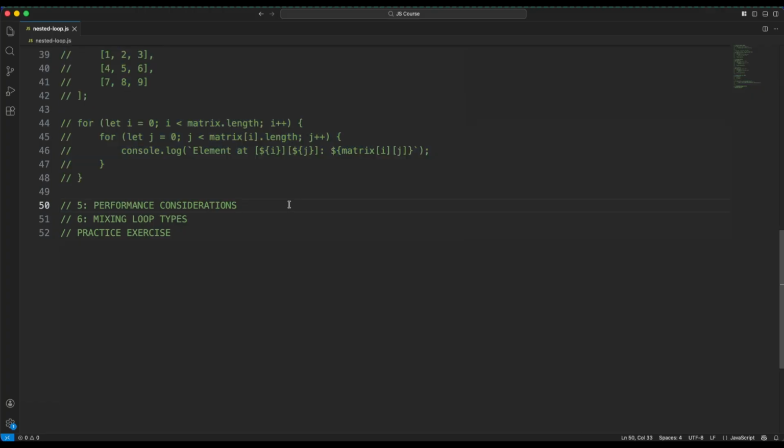Okay, next is performance considerations. Now, here is something important to keep in mind. Nested loops can be computationally expensive. Think about it. If your outer loop runs 100 times and your inner loop runs 100 times, you are executing the inner code 10,000 times. This is what we call time complexity. A nested loop typically has O(n squared) complexity.